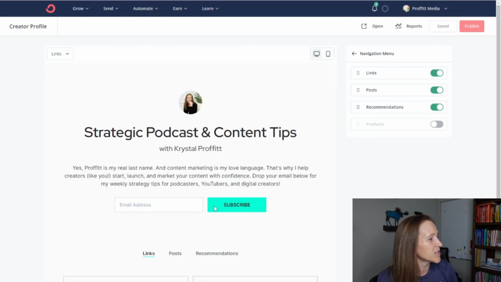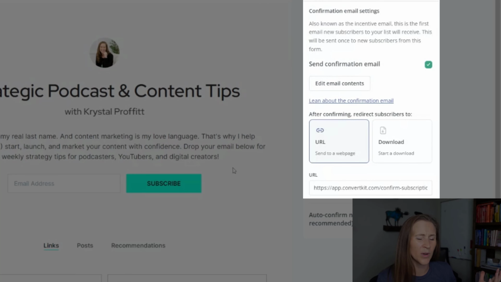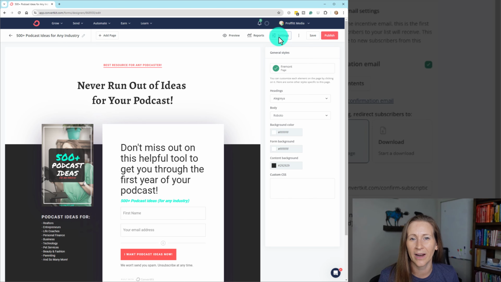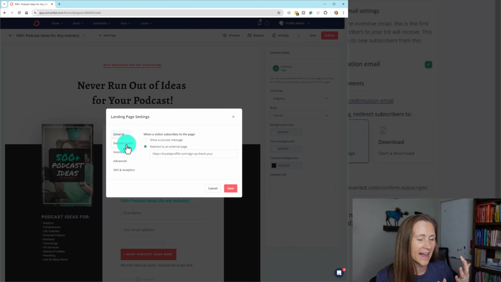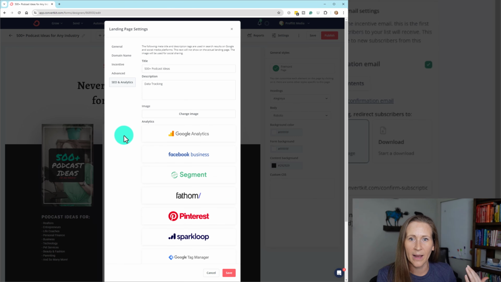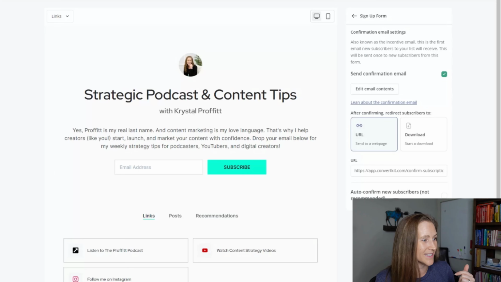So let's go back. We talked about the navigation menu. Now the sign up form. I keep this very simple. If you're already a ConvertKit user, you're going to notice this is all very similar to whenever you create a landing page or a form, and it has the different things that you want people to do after it happens, whether you want to direct them to a thank you page or you want them to go to a download page to download a freebie that you created for them. But that's just really going to be whatever you want to happen for your preferences.